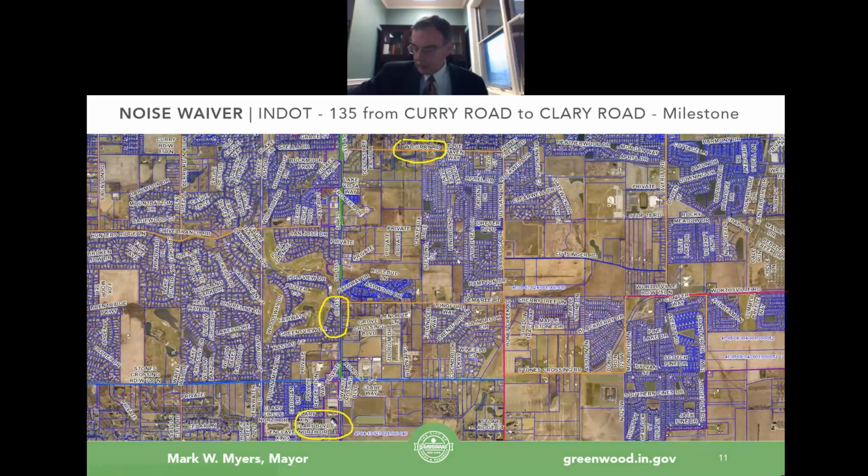Okay, please. All right. So essentially, we were contacted last week. Eddie, if I'm correct, his contracting company was awarded the project by NDOT. This is going to be a mill and overlay project along State Road 135 from Curry all the way down to Clary Road, kind of as shown on the map. There's also going to be a lot of ADA ramp improvement.